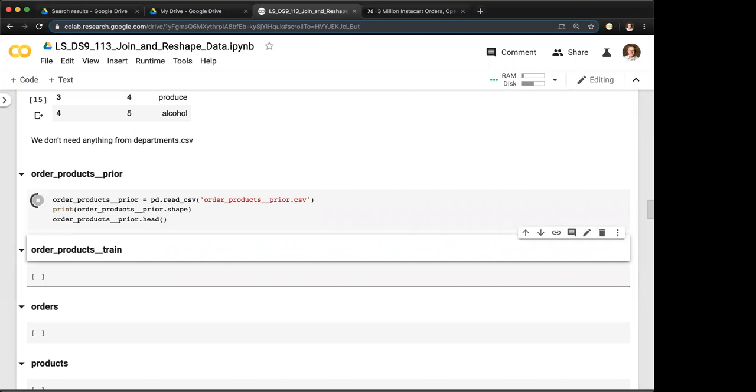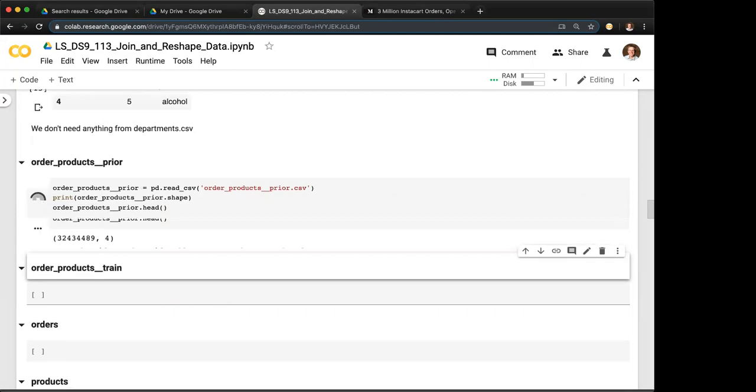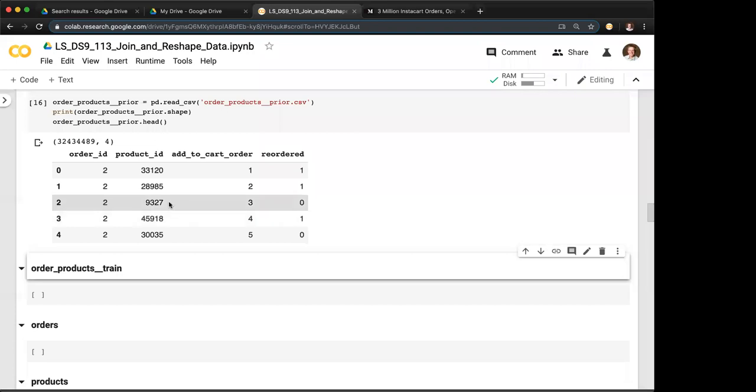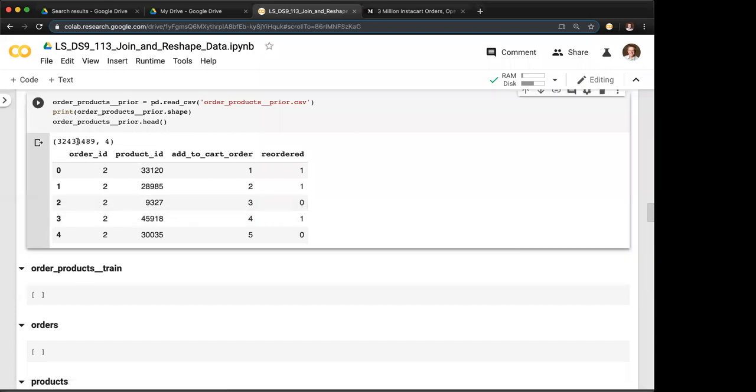Notice it's taking a minute to read in this file. This is a bit of a larger file. Let it spin for a second. All right. How many rows are in this file? Thousands, millions. 32.4 million rows in this file. All right. Biggest thing we've worked with so far.